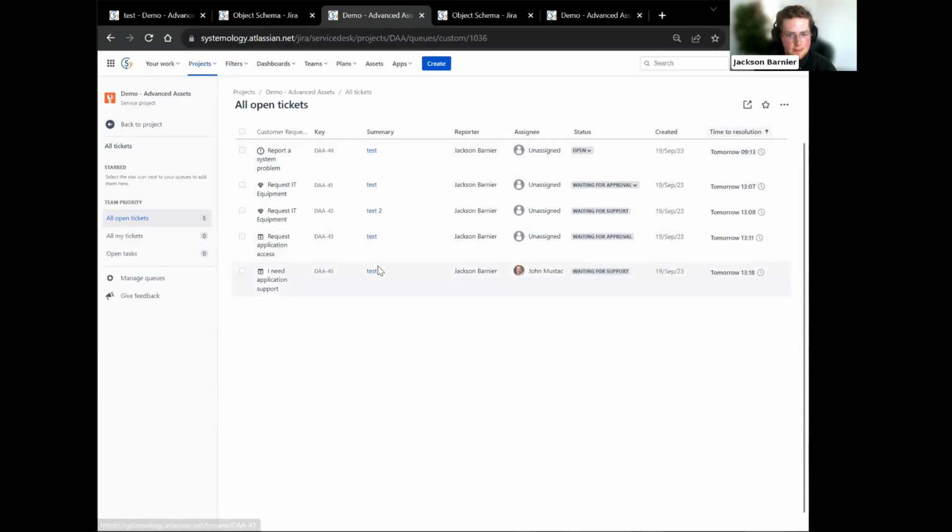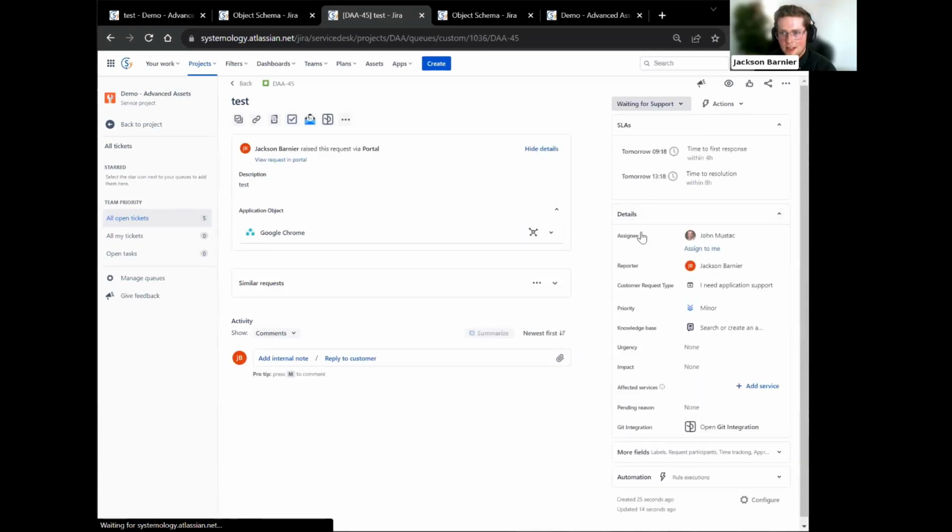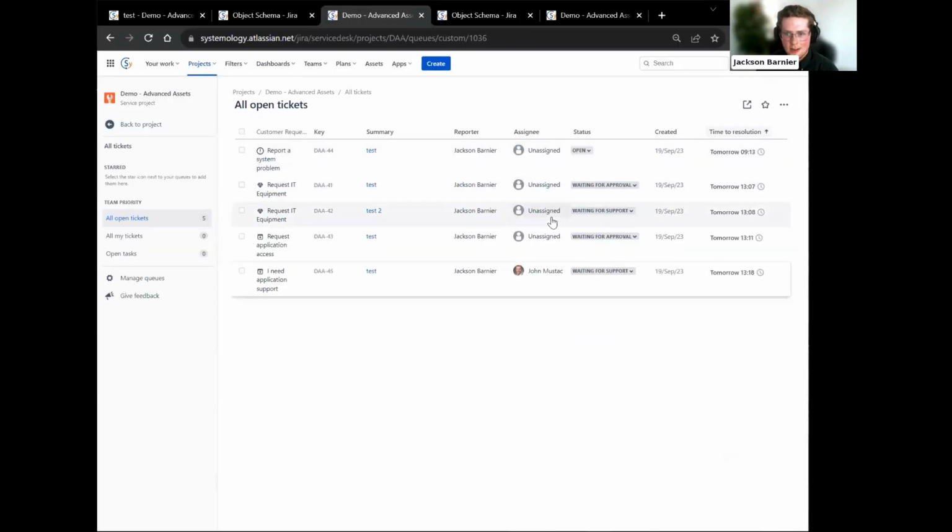should find support. My assignee is John, and by default, they're unassigned. If I quickly show you that. Yeah. So you can do that.